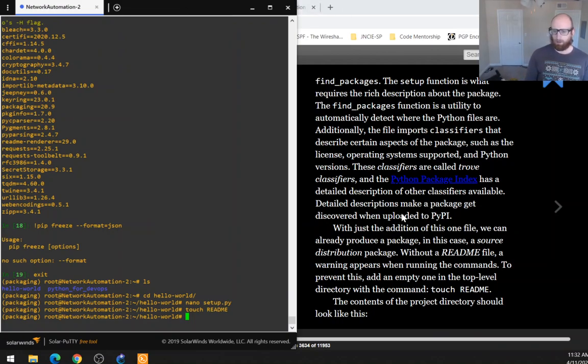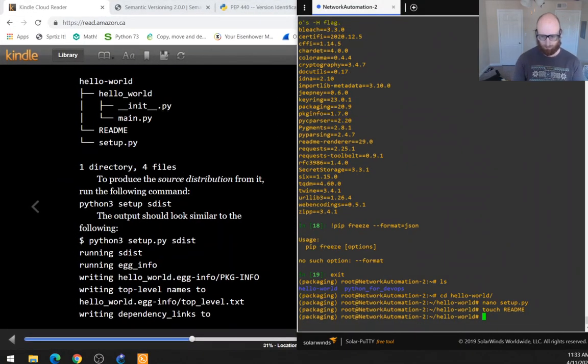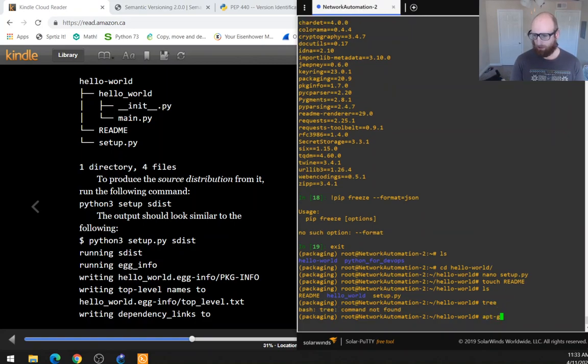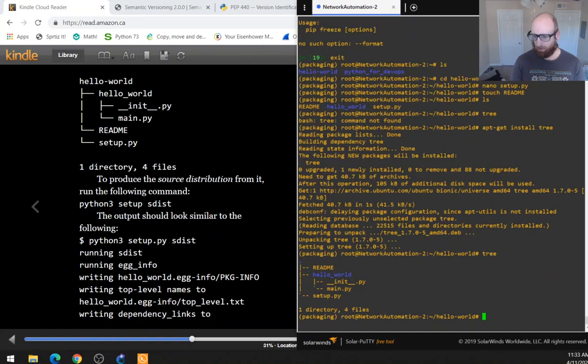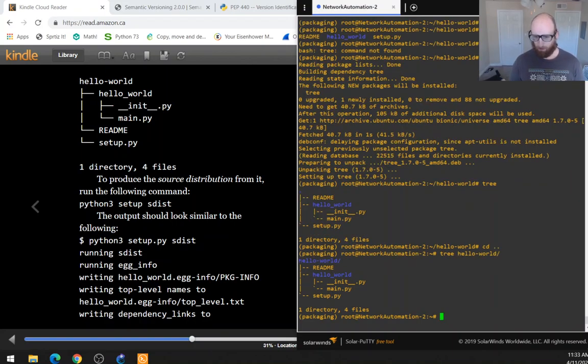The project directory should look like this. Oh, you know what? Let's get tree. There we go. So mine's in a different order than theirs, but let's do this. Let's go back. We'll do tree, hello world. There we go. And now we get it more clear. Mine's in a different order than theirs, but that's fine, I think.